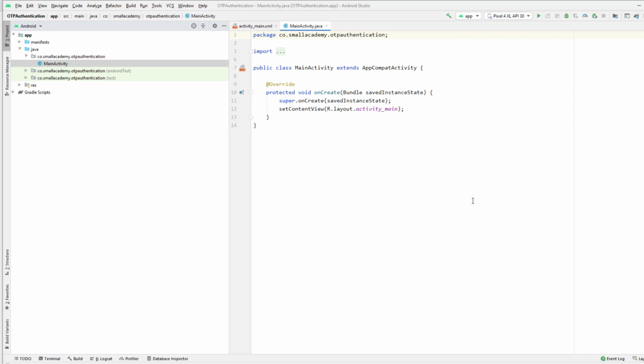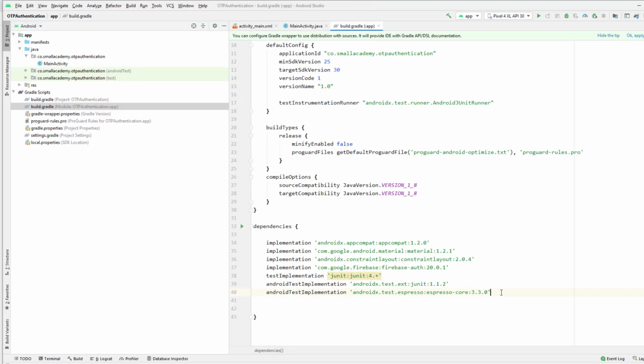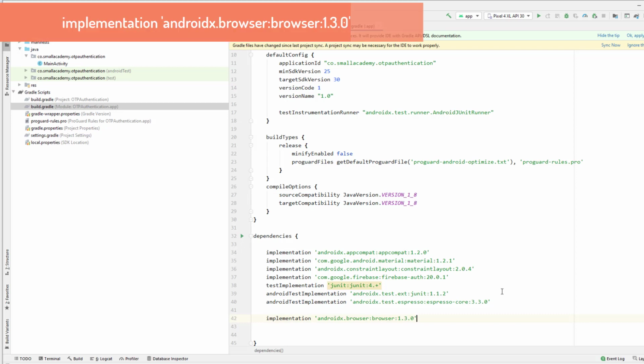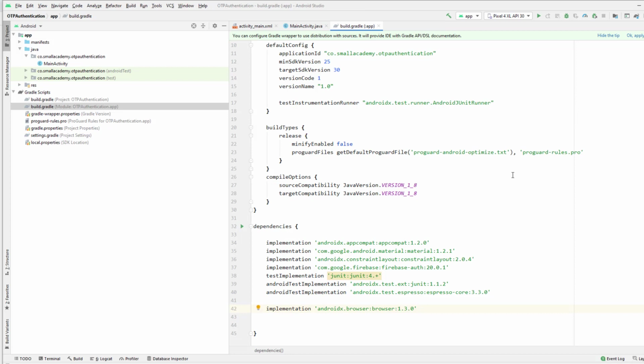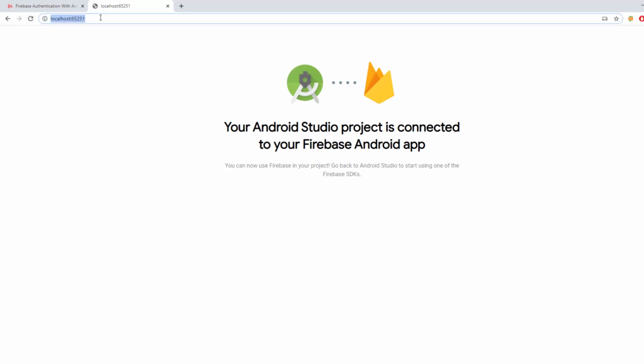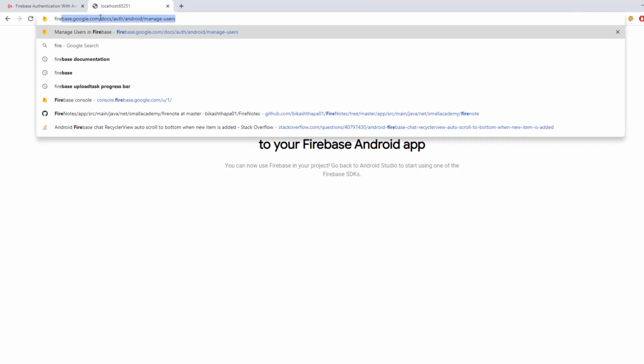So I'm going to go ahead and find the browser dependencies, and I'm going to add that to my Gradle script. So let me copy and paste the dependencies that we need. That is the browser dependency. I'll leave this in the resources section, so you can copy that from there and add it to your build.gradle file. Let me go ahead and sync this. And once that is done, we are good to go. Now let's go to the console, that is the Firebase console, and enable the phone verification.